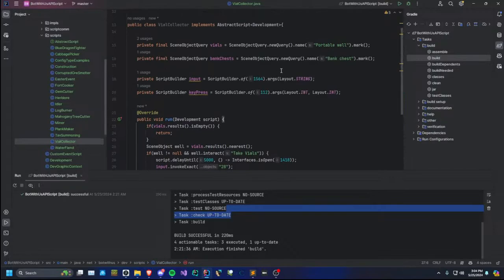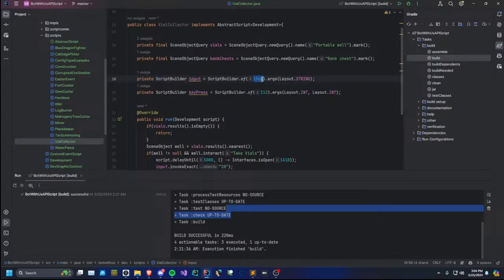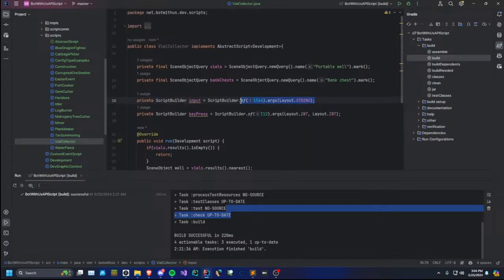The vial collector. So when you want to execute a script, you create a script of the ID, and I believe we have a dump of scripts that you guys can look at to figure out what scripts you want. I don't know if that's 923.